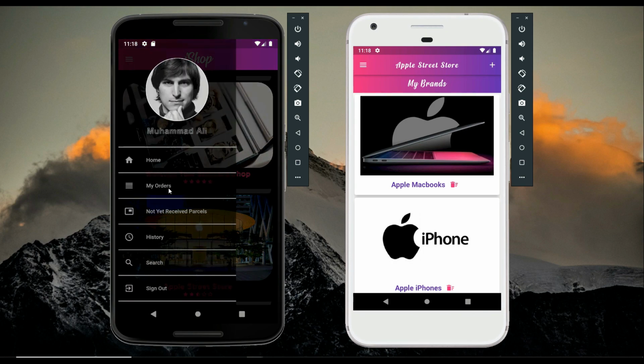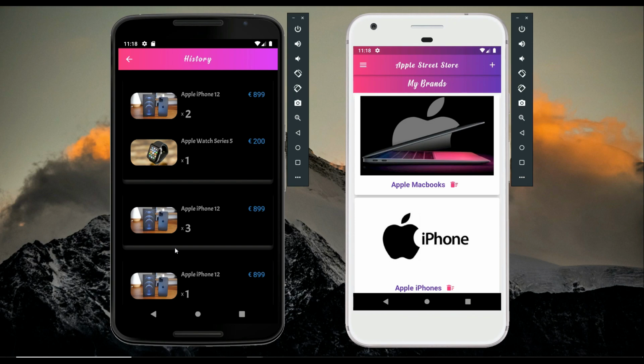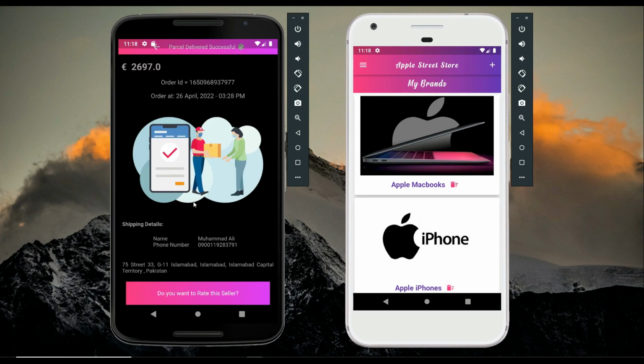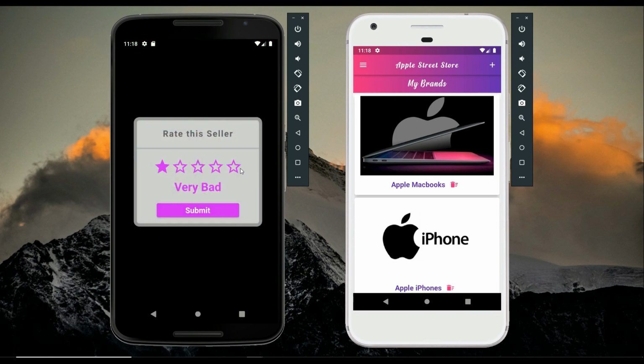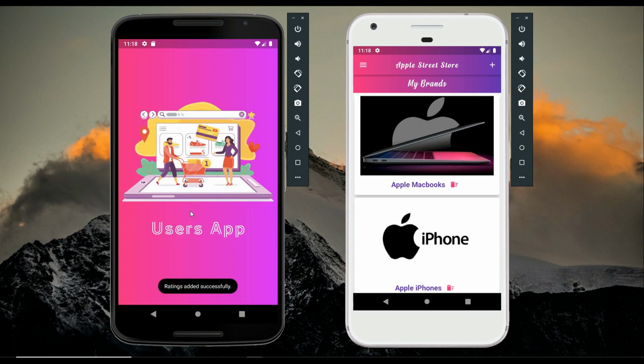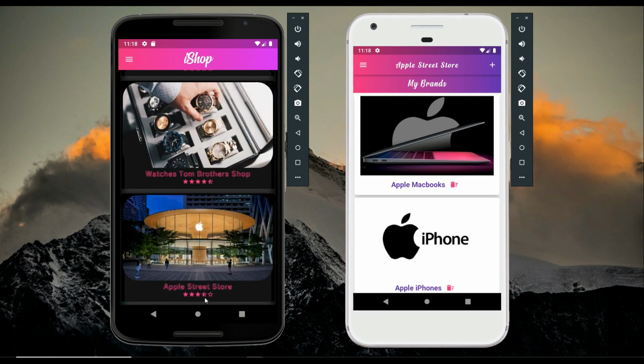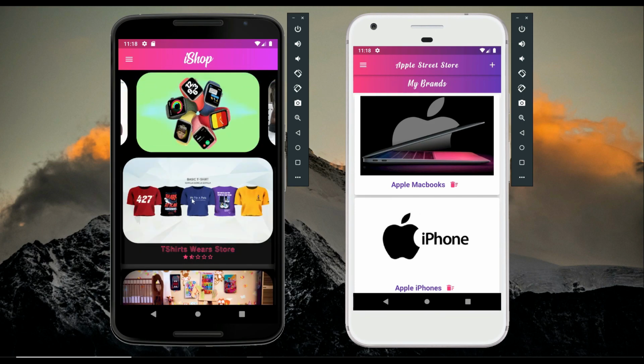Now let's come here to the history and rate that seller for this order also, which is from the same store. This time let's give the seller 5. Let's submit. Ratings added successfully. It takes the average of all the reviews, and now if you see here, the rating for the Apple Street Store becomes 3.5. So that is so cool and so nice.